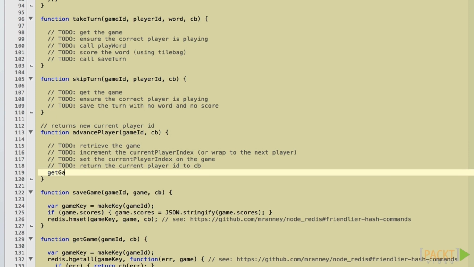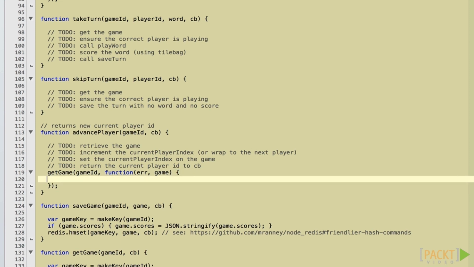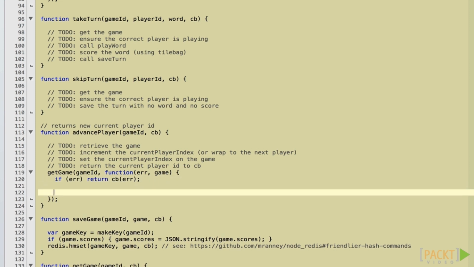So we'll call get game ID, function returns an error or a game. Of course, we'll do our error check. Now that we have the game, all we need to do is calculate the next player based on the current player index and the number of players. Then we can update the current player index field directly without touching any of the others using the HSET Redis command that allows us to specify the key and value we want to update in a hash, and we'll be done. So let's do that here.